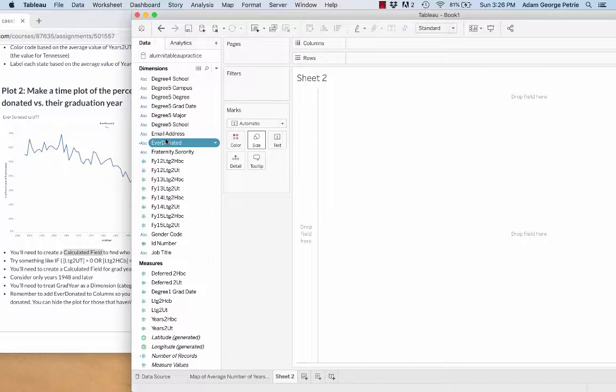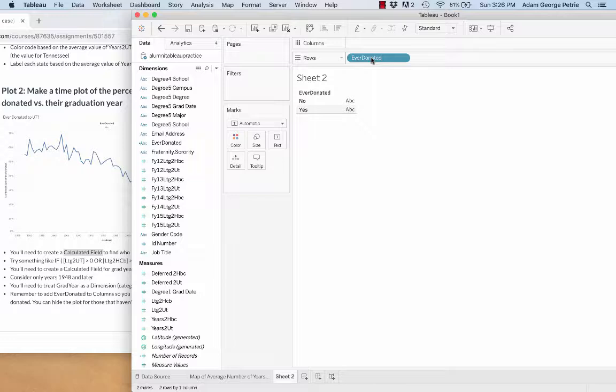All right, so what we want to be doing is measuring something about ever donated on the vertical axis, basically the percentage of alumni that have donated. So let's move ever donated to rows. That's our up and down axis. And we're going to go ahead and move that to the columns as well, because we're interested in breaking it down in terms of yes and no. Now we'll come back to that in a second, because there is one more calculation that I need to complete.